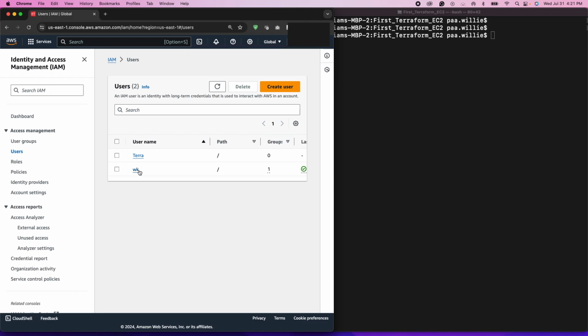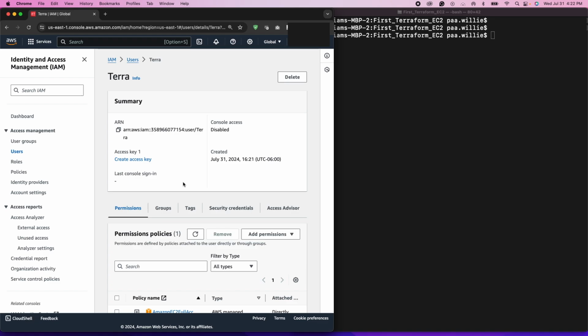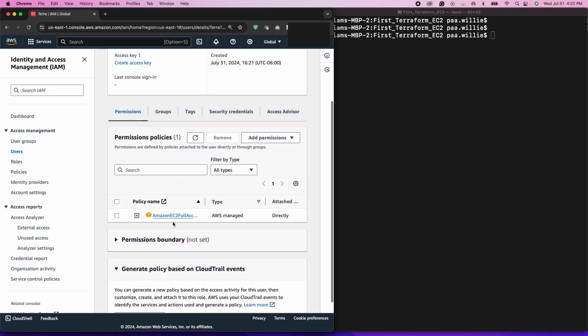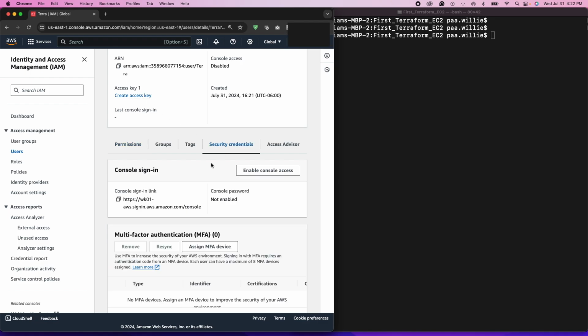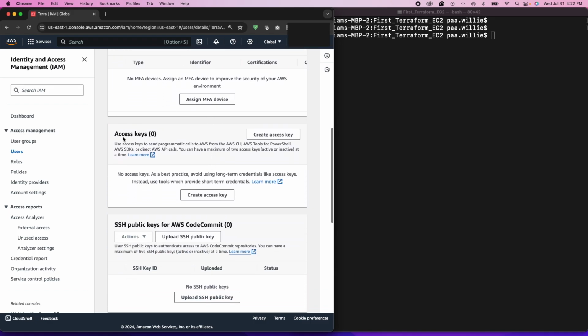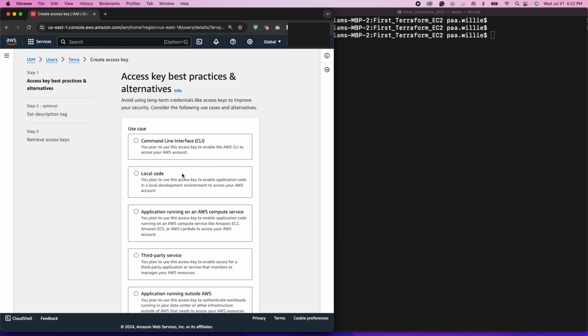All right, so my user is created right here. It's Terra. Next, I'll click on it. You can see that I do not have an access key. You see Access key 1, create access key, because I don't have it yet. Or if you go to security credentials and look at access keys, it's not there. That means that the user Terra currently has no communication with AWS because you don't have an access key created and configured. So I will create an access key.